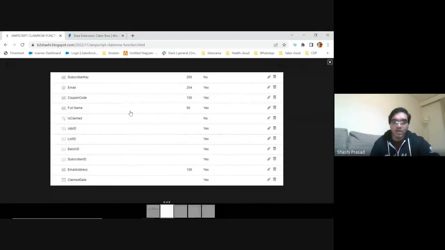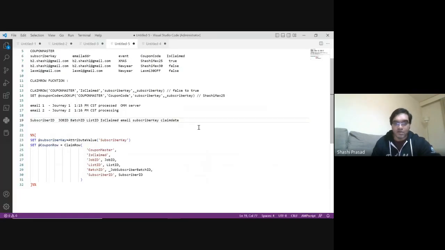And this claim date you can assign as a system default value. Whenever it is being sent, you can assign this one. Now even if you are just testing it, doing preview and test.